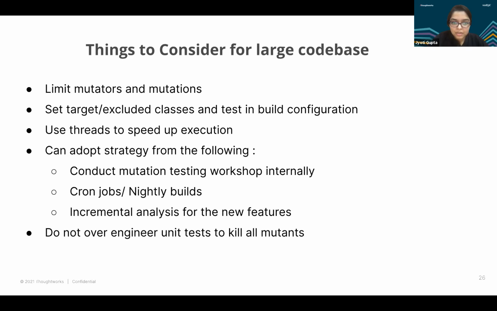Do not over-engineer unit tests to kill all mutants. Yeah, so we should not go for a 100% mutation score, right? As we discussed, on SonarQube you can put some kind of quality gates over there. That 100% mutation score will definitely not be that beneficial. You can go with some generic threshold depending on your project nature. It will help you a lot.